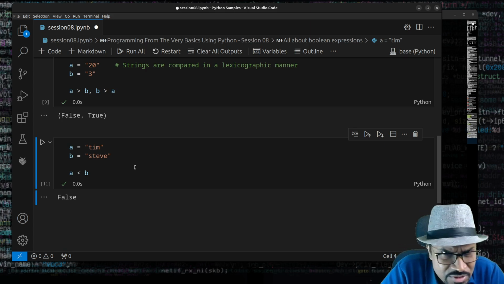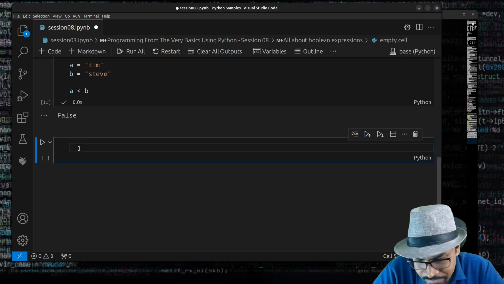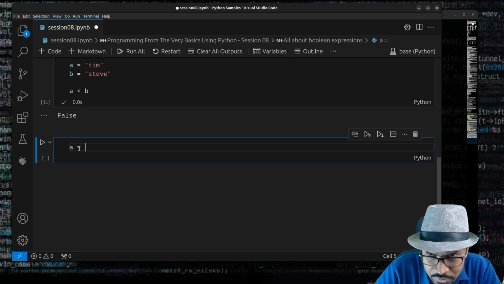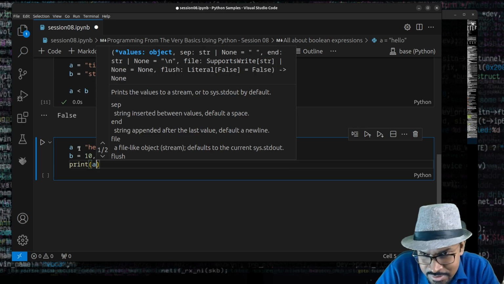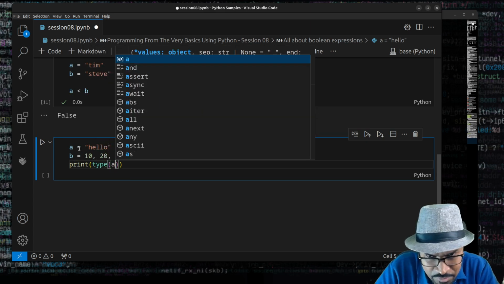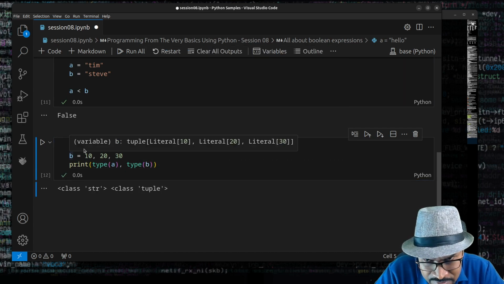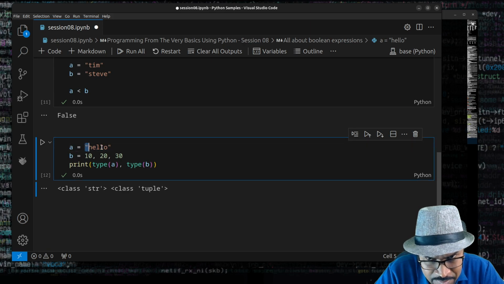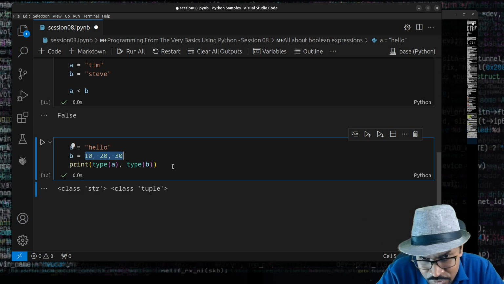But actually, Python, I don't think, will always raise an error if I try this. Maybe A is equal to hello and B is equal to 10, 20, 30. You know what A is? It's a string. I put type of A and type of B. We know by now that the first variable represents a string object and the second variable is representing a tuple, right? These two identifiers are representing objects of two different data types.